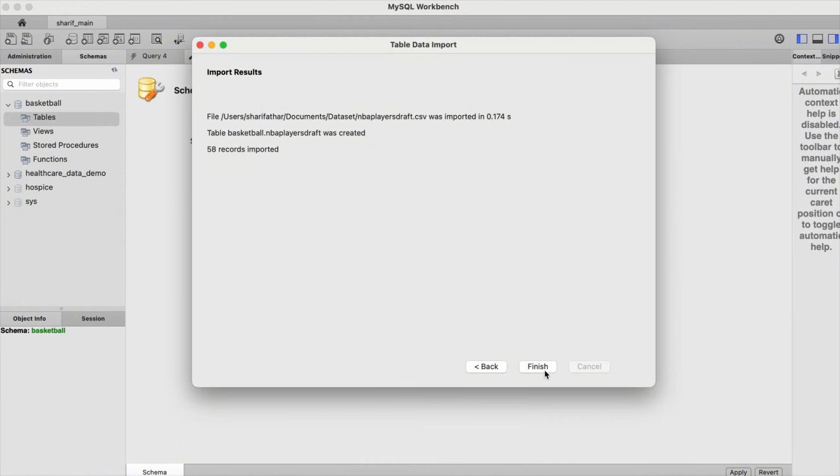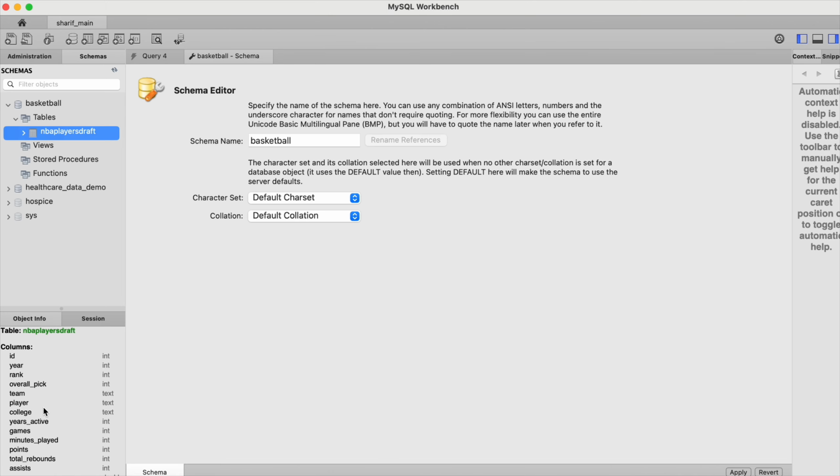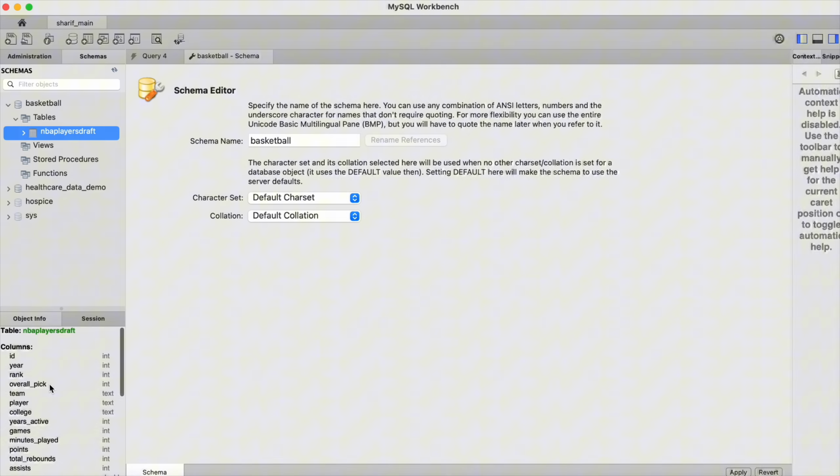58 records imported. Finish. All right. And then you're going to click refresh right here. Now we have our table loaded in and we can mess around with it. So let's click on this, preview the columns a little bit. We have a lot of records, plenty to work with.